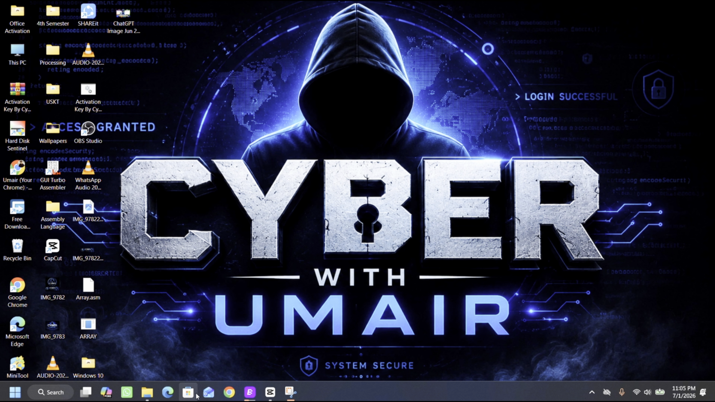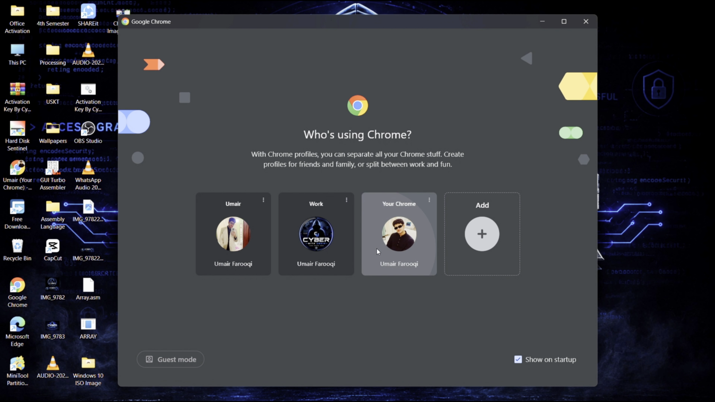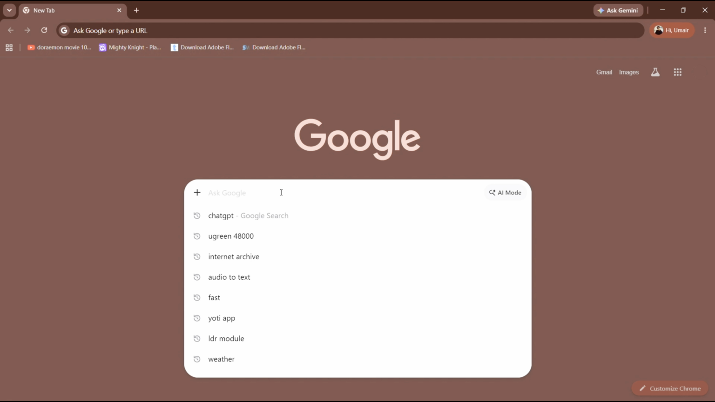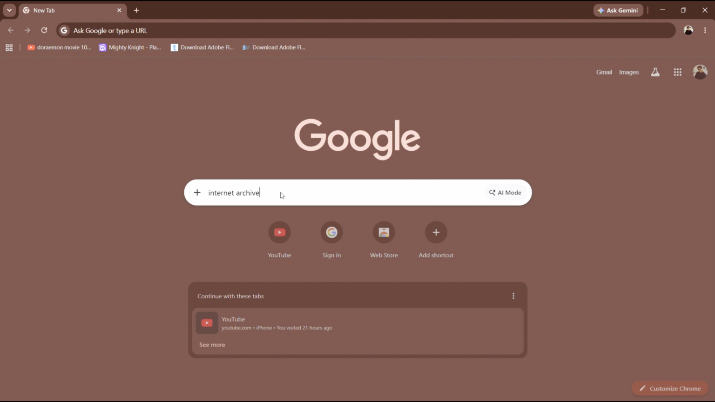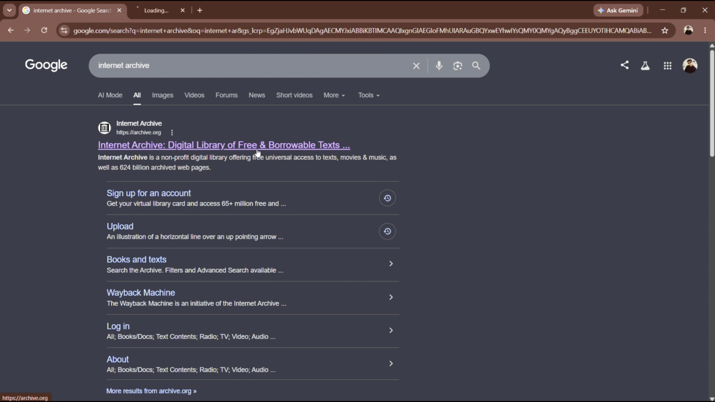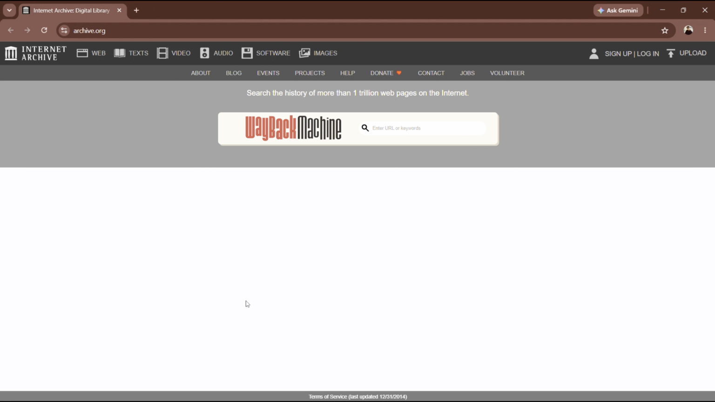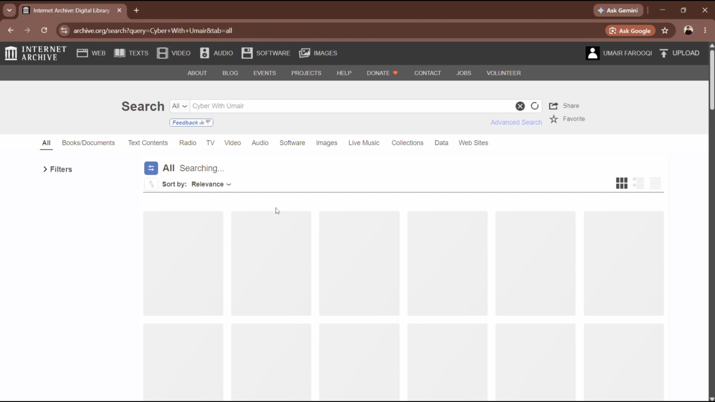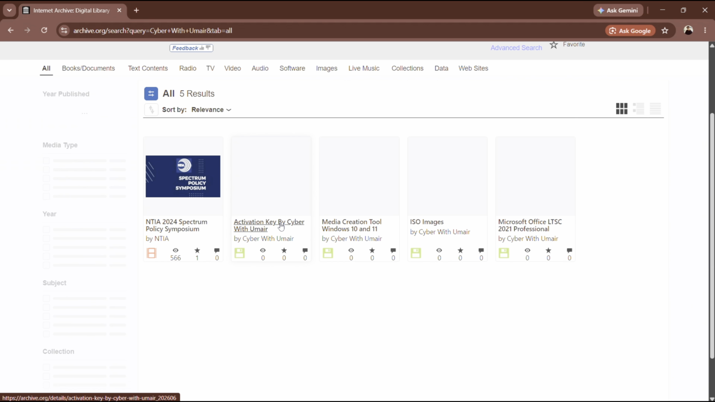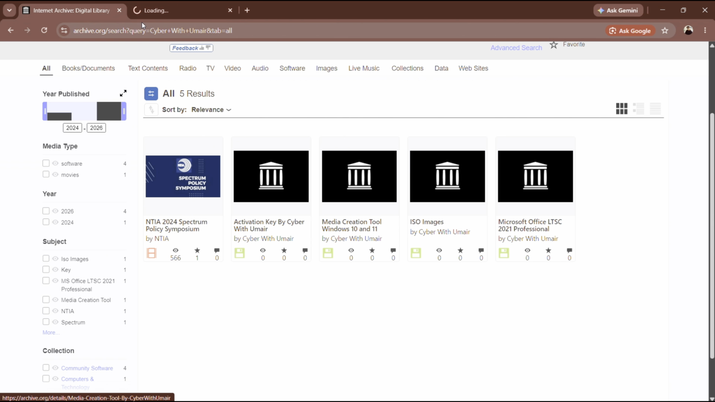So step 1, download the required file. Open your browser and search for Internet Archive. Open the first website. Search for Cyber with Umair. Then go to the ISO image sections. I will also leave the direct link in the description.